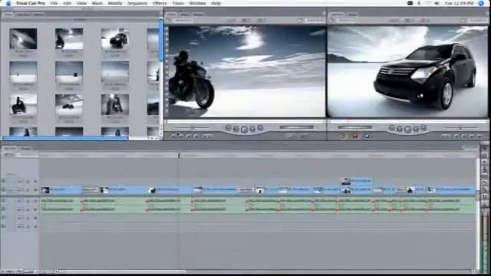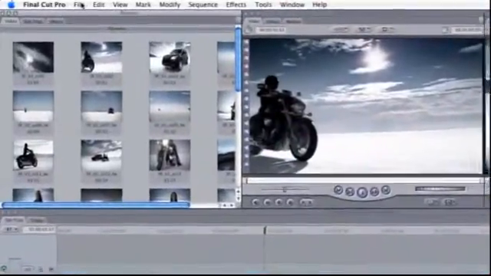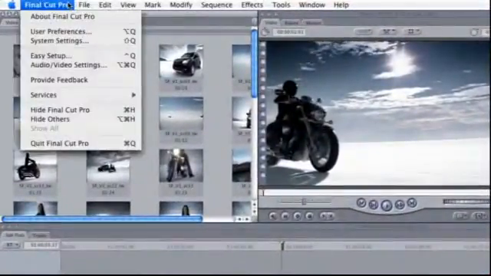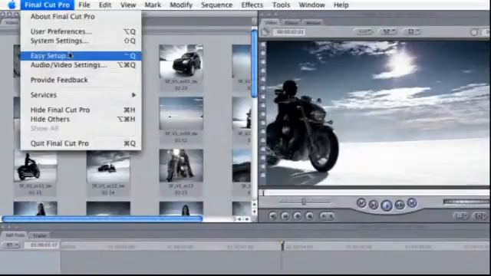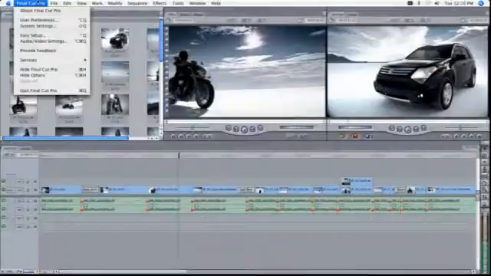You'll only see the Choose Setup window the first time you run Final Cut Pro. To make changes to the default format after this, go to Final Cut Pro, Easy Setup, and choose a new codec. To change your scratch disk location, choose Final Cut Pro, System Settings.